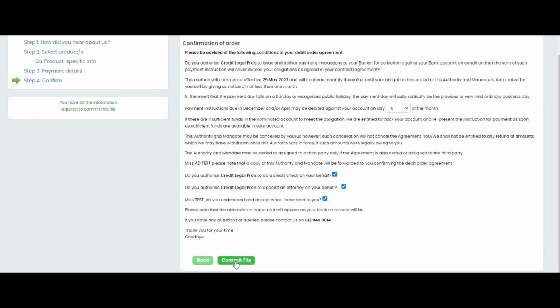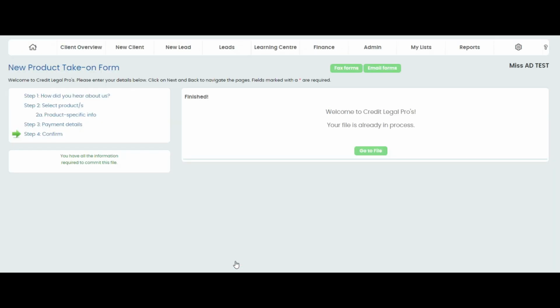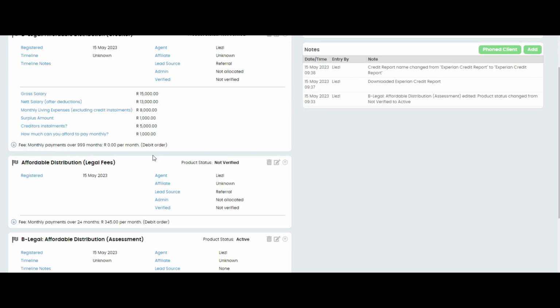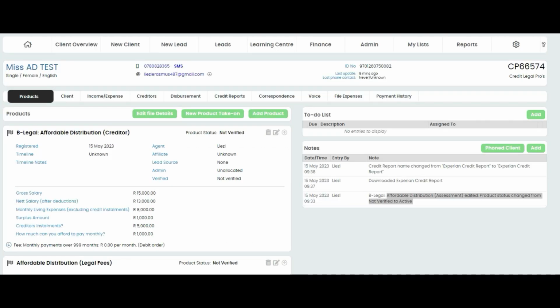Once you have completed the order confirmation process and accurately recorded the client's answers, click on the Commit File button. This action will save the information and finalize the order in the system. The next step would be to update the AD creditor fee.